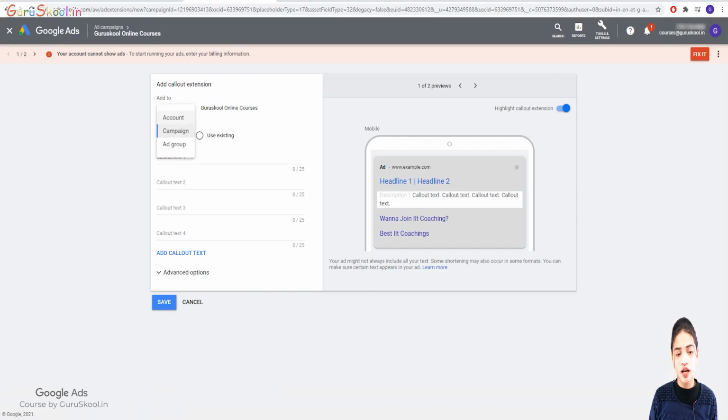This is called account, campaign, ad group. As of now, we are creating everything in campaign. You can also create an ad group. You can also create an account. Again, account, I would not recommend it because if you choose account, it will apply on all the campaigns. And I would not recommend this. In the campaign, it will apply to all the ad groups. But if you go for a specific ad group, you can also choose that as well. But I go for campaign.